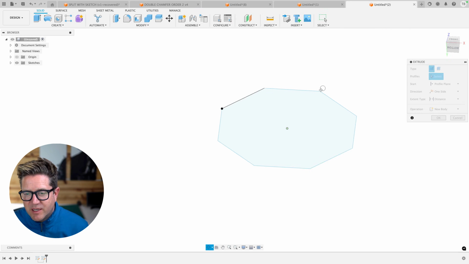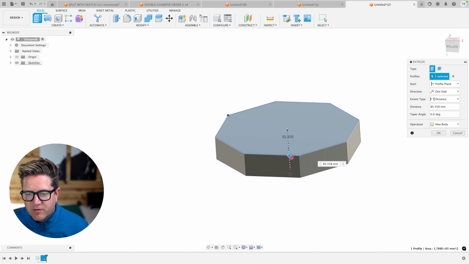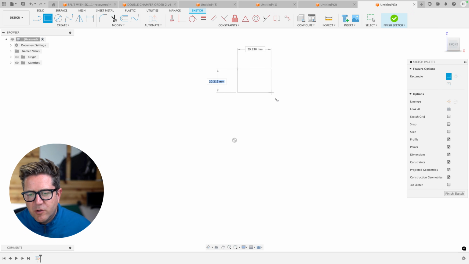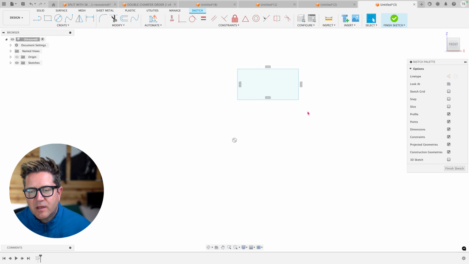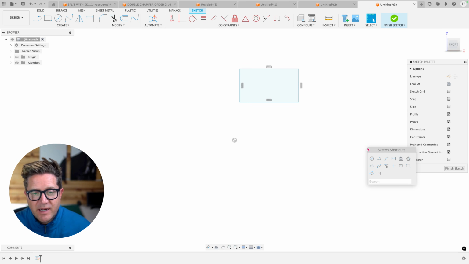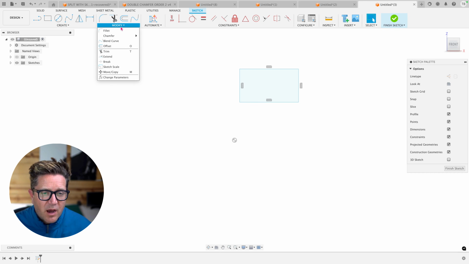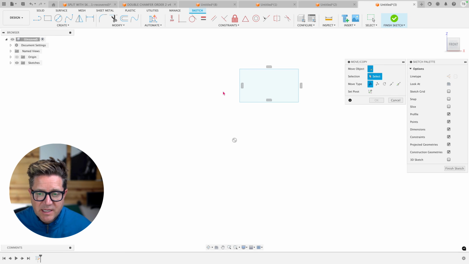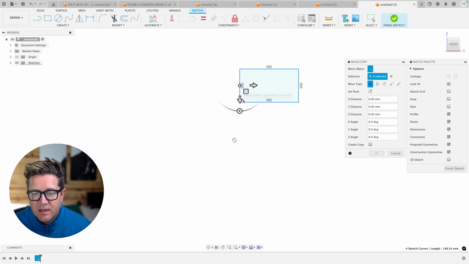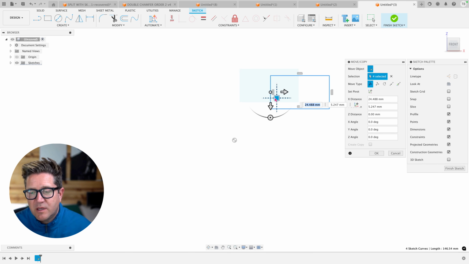Now that we have this, we can extrude it and then finish off our hex bolt. When you're sketching in Fusion, if you don't have it constrained to an object like the origin or to something that's connected to the origin, it will let you move it around. And when you go up and find the move copy command in the sketch, I can select everything and I can move this around. This only works because this is not fully constrained.